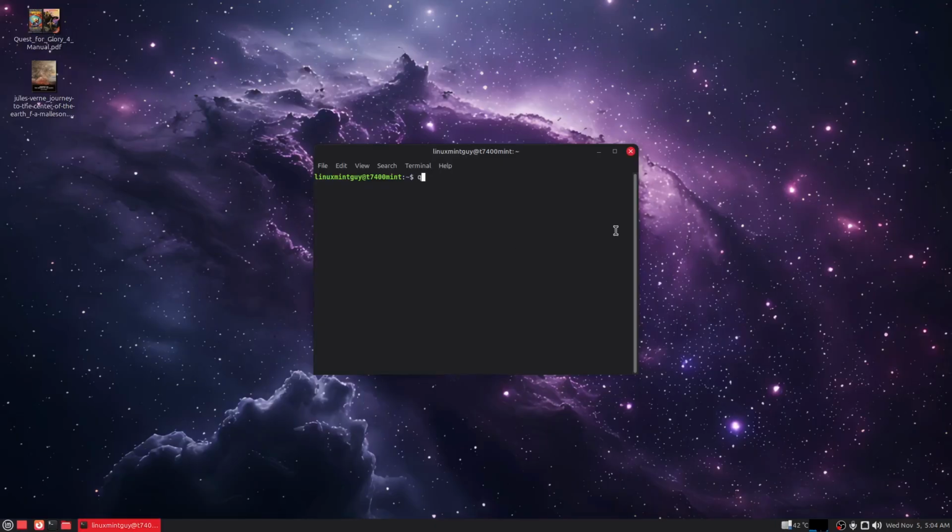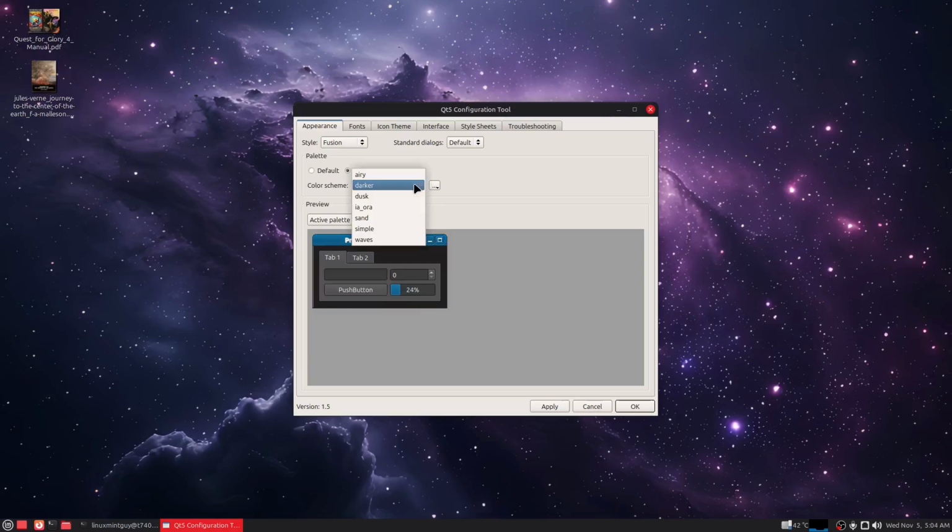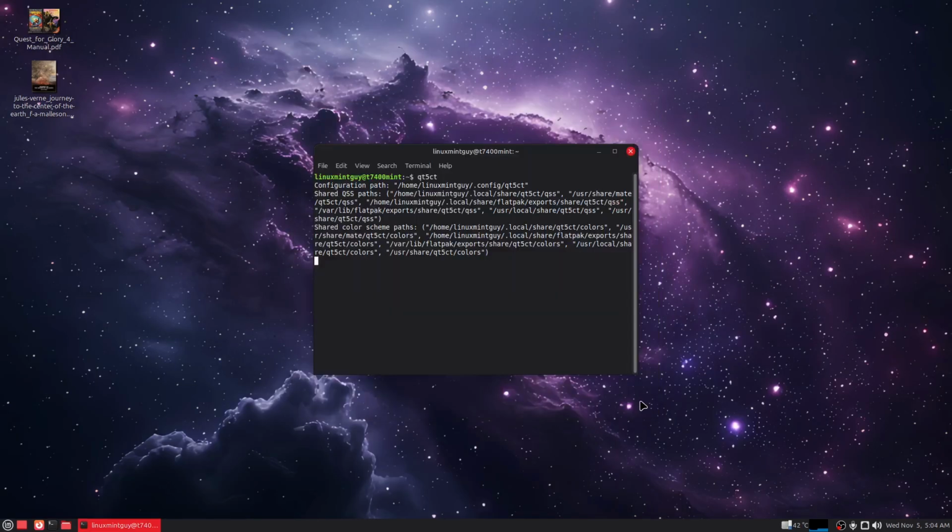After you've rebooted, type in qt5ct. Go up here to where it says Style, change this to Fusion. Under Palette, change this over to Custom. And under Color Scheme, change that from Airy to either Darker or Waves. I prefer Waves, but that's just my personal preference. Click Apply and then click OK.